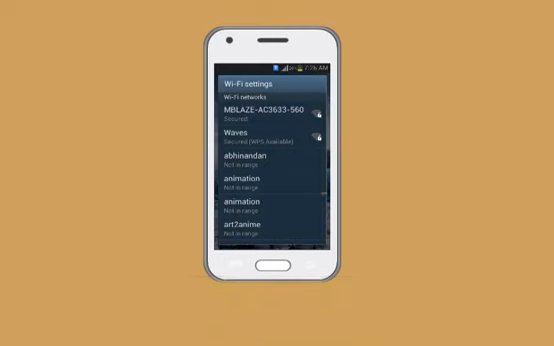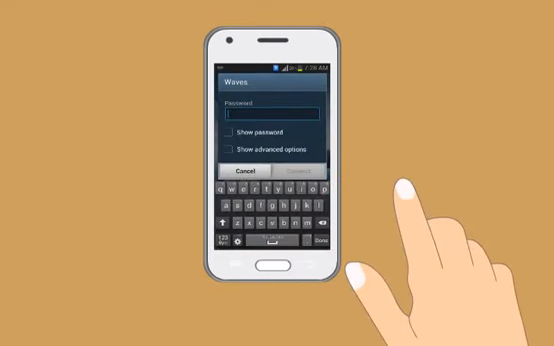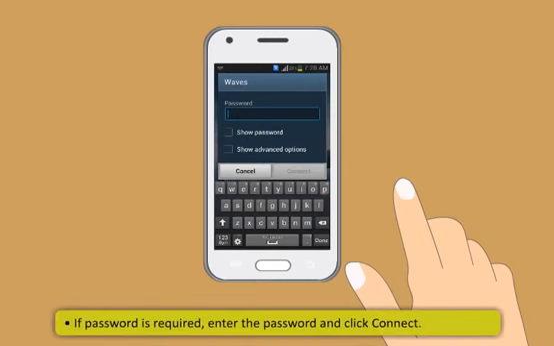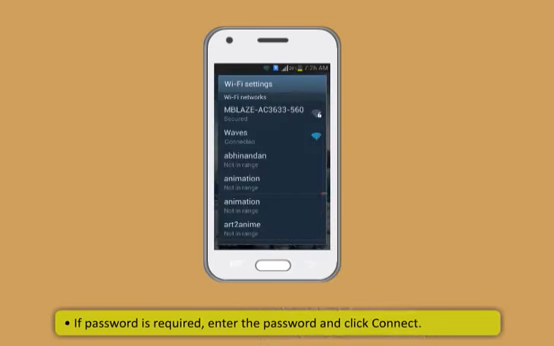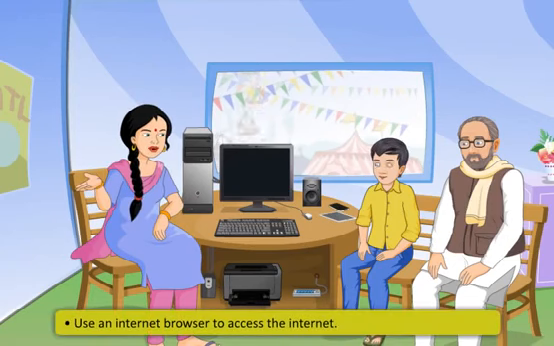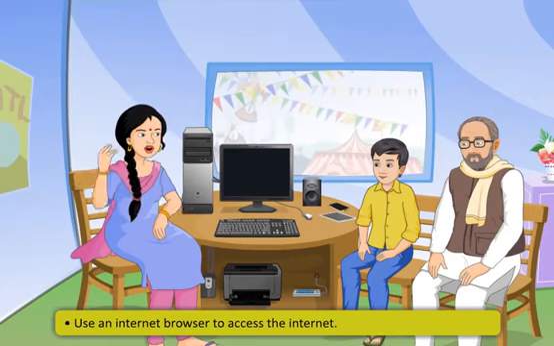Then you will be shown a list of available internet networks. If you have already saved a Wi-Fi network, then it will automatically connect. Otherwise, you may have to select the Wi-Fi network that you want to connect to. If a password is required, enter the password and click Connect. Use an internet browser to access the internet.